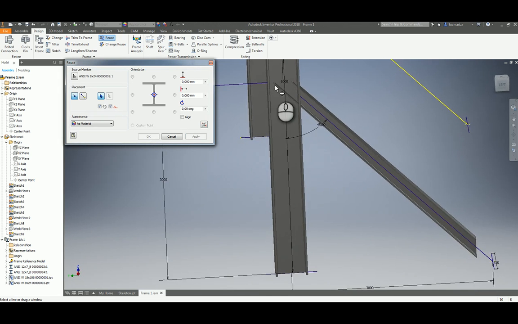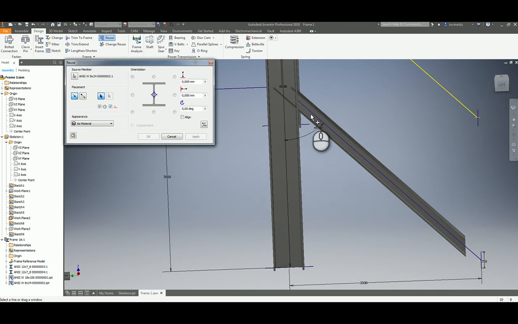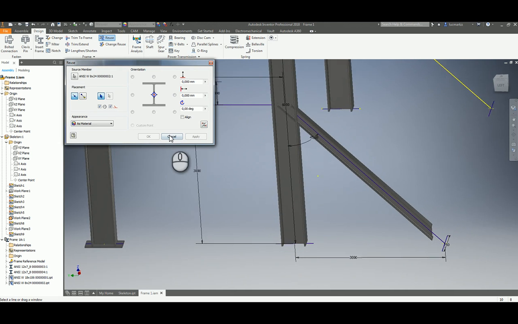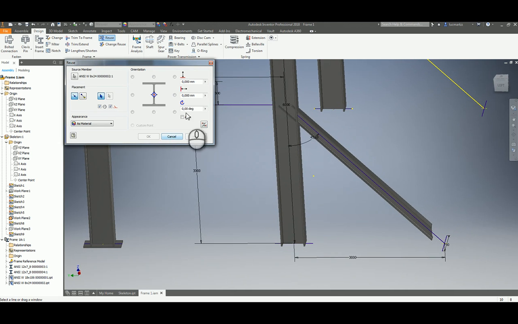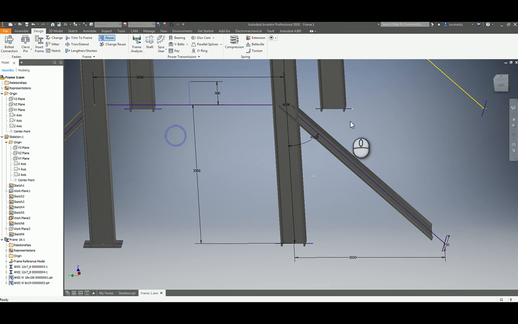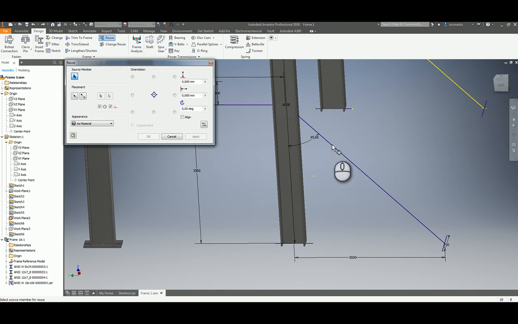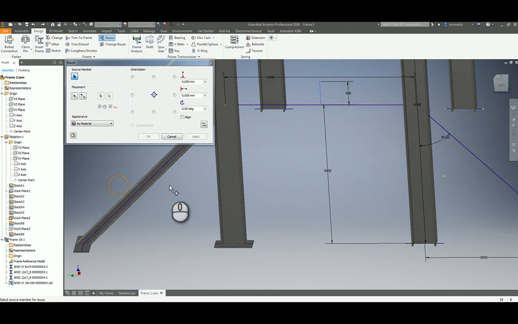So this for me means that I was correct in the other way, but we need to make a change on the alignment. So I'm going to undo that process. I'm going to reuse it. I'm going to pick my element.